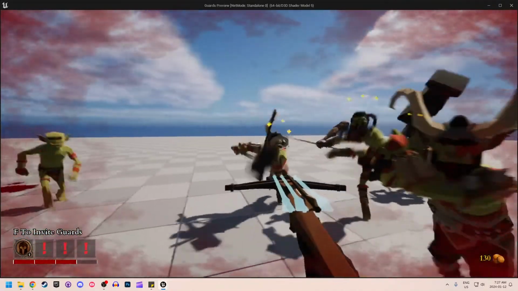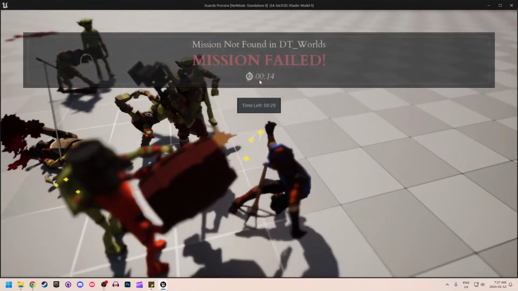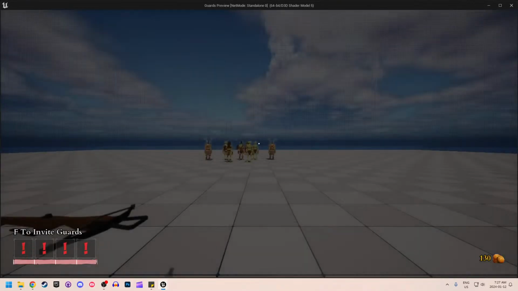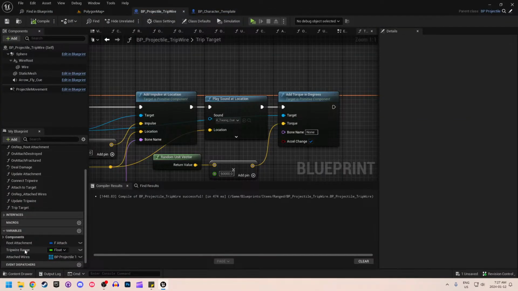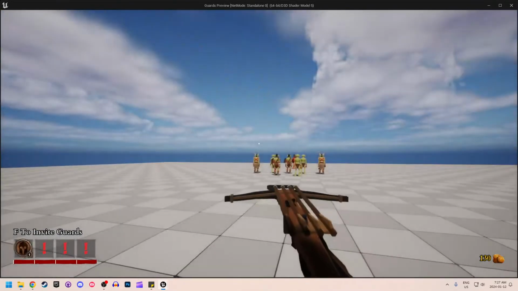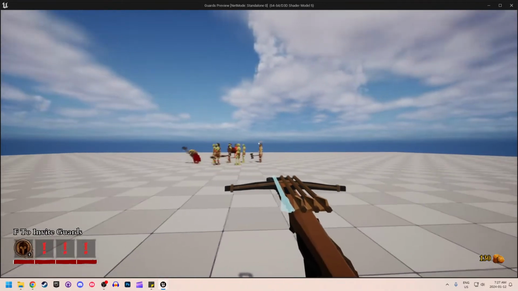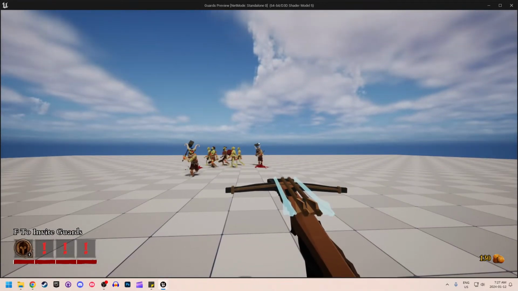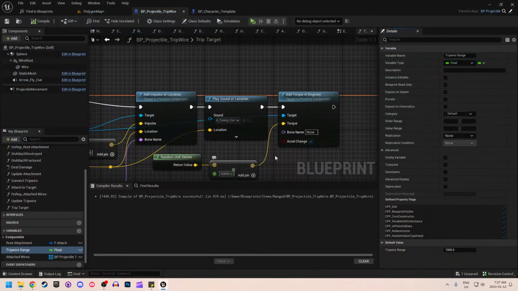That didn't work. That range on that tripwire is terrible. Let's increase that range. 800? Nah. 15 meters. Hey, 15 meters still wasn't enough. More meters. 2,000.